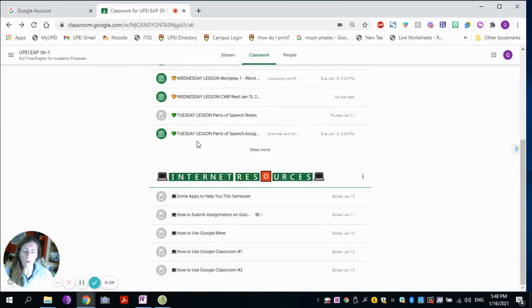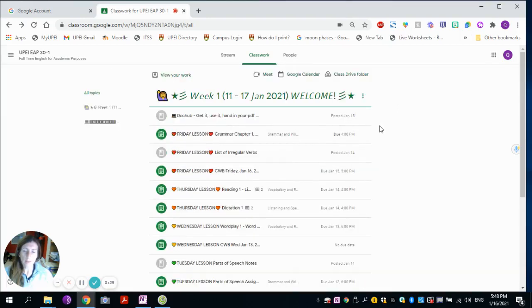And as the weeks go on, there will be more and more information. And sometimes that can be very confusing. However, there are ways to help you. The first thing to remember is if you see a gray circle, this is not homework. This is information that you need to look at, but you don't need to hand it in.